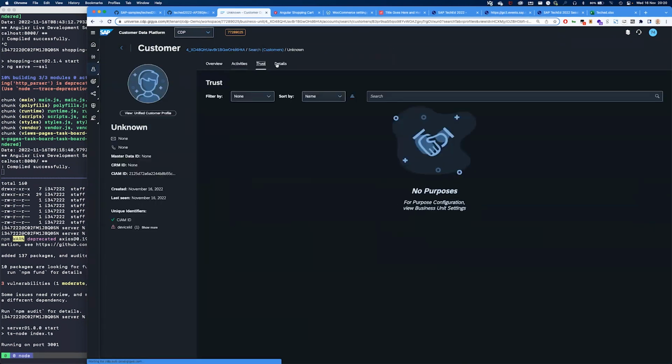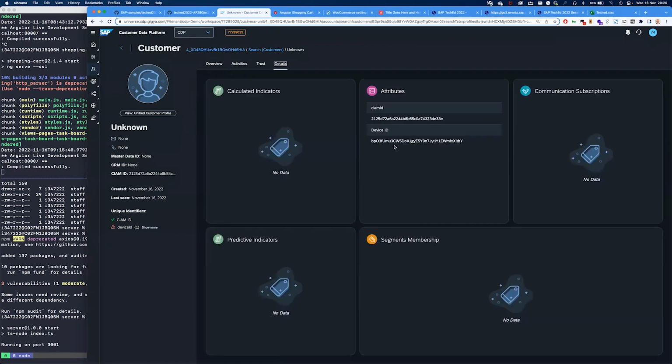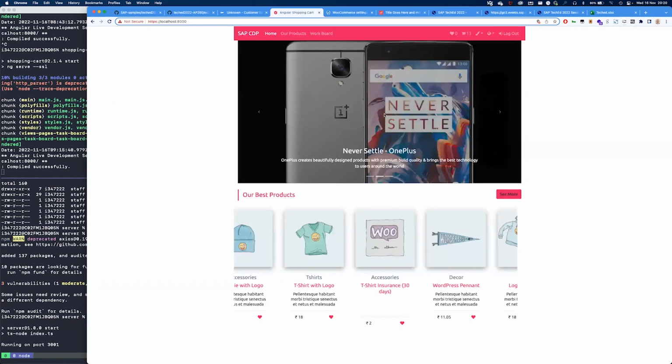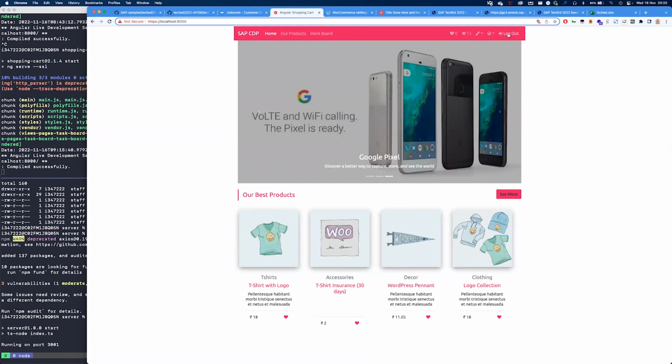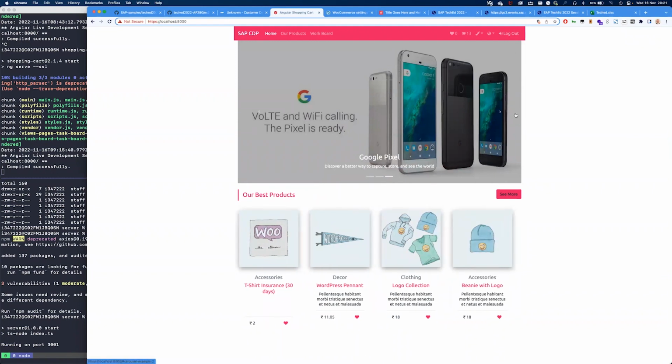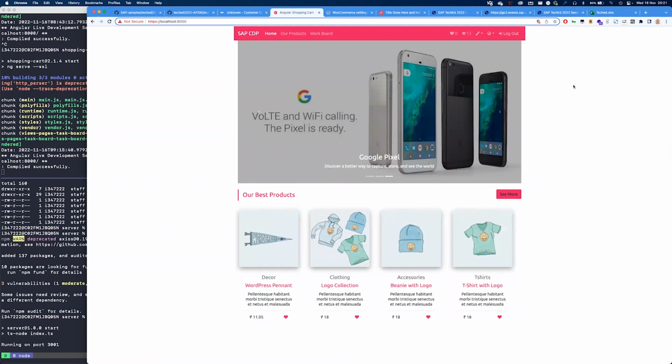But if I get to details, you can see I have the device ID and the CAM ID, but nothing else, and the device ID is shared. So no, it was the opposite because I was pre-logged in before. That's why I had that problem. So sorry. It's not the hard refresh that was the issue, it's because I was pre-logged in before and I forgot to log out the previous line. But that's okay. Not a big deal.